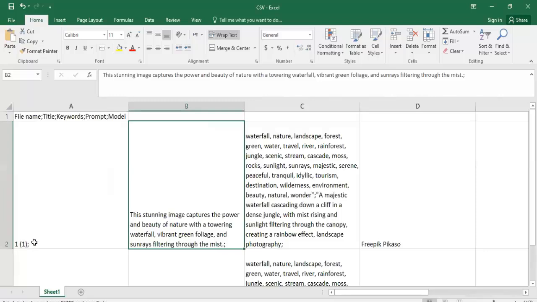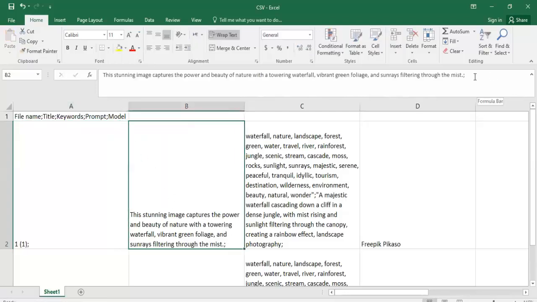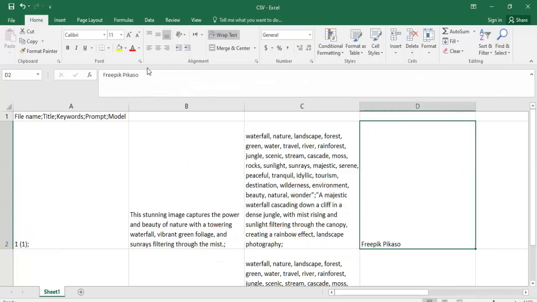Some people create CSV files, but they don't get uploaded. This usually happens because the format isn't correct. Whenever you upload a CSV, you must add a semicolon after each piece of information, like this. You can see this in all the data. If you don't do this, your CSV will fail to upload.